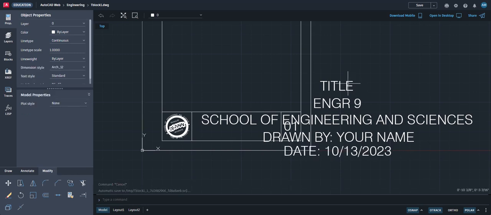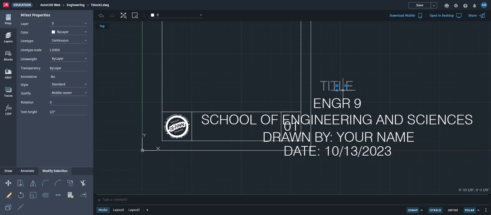Now the title of this drawing will be different every single time, so we will leave it as title, but we want this to be the biggest, but we don't want it to be half an inch. So when I click on it and see that this is half an inch, I don't want it to be half an inch, and probably I want it only to be a quarter. So let's try to change it here if we can.